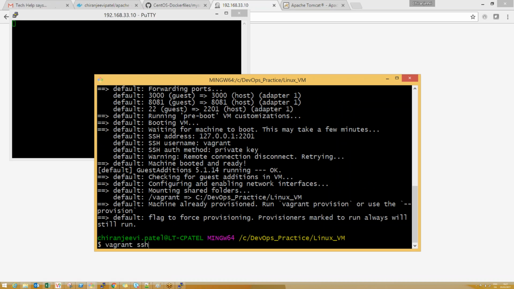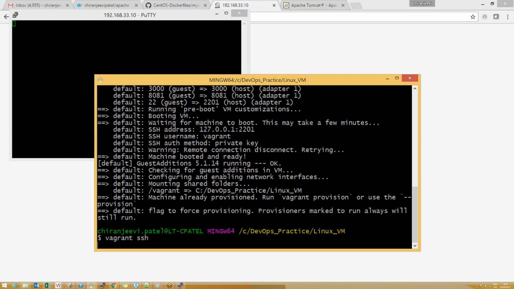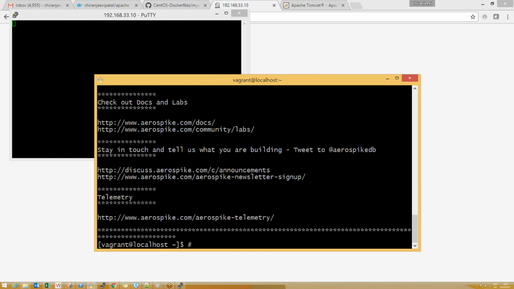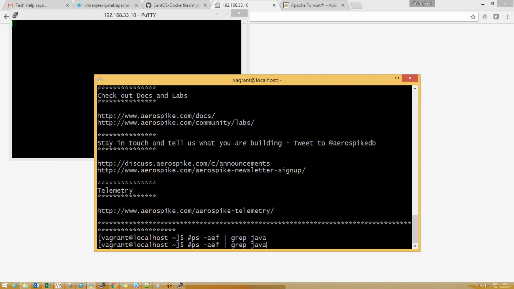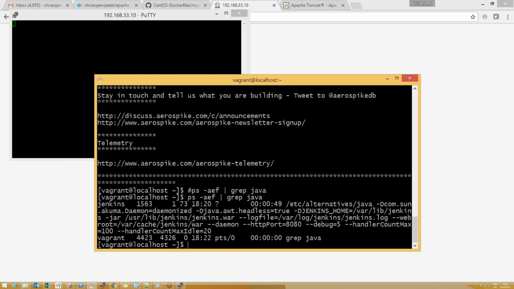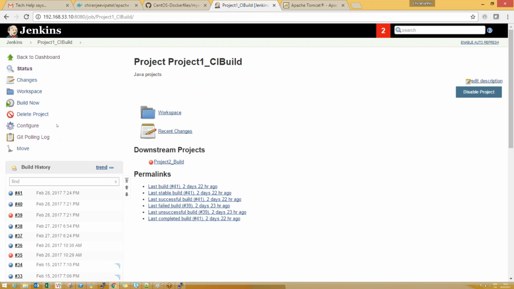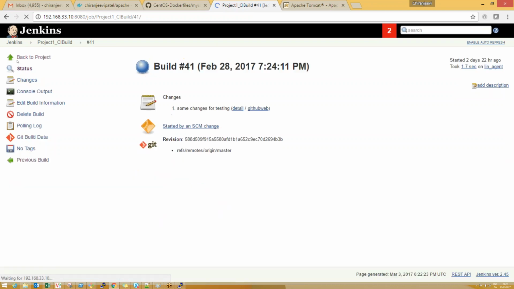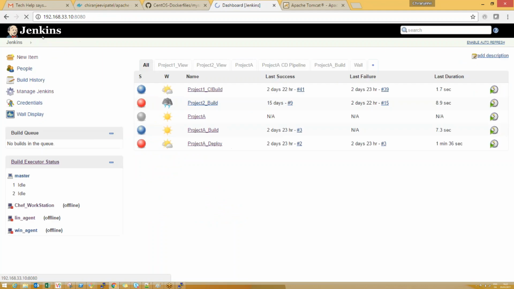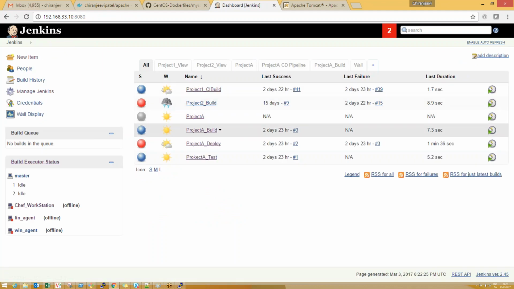Vagrant SSH. ps -af | grep java. Port number 8080. Okay, now let's see. Jenkins should be up and running on this port. Okay, so what is our build? Project 1.